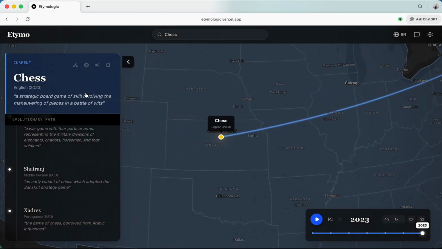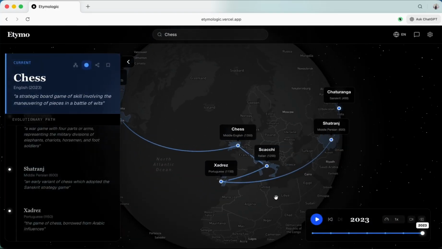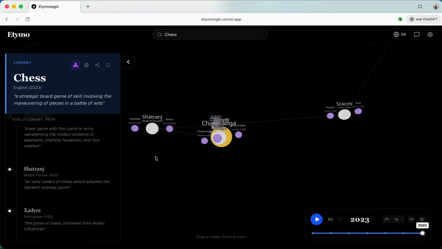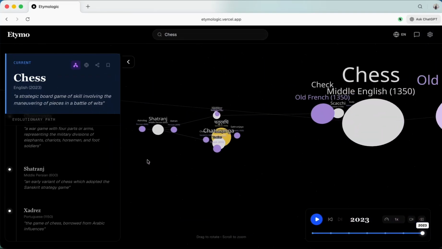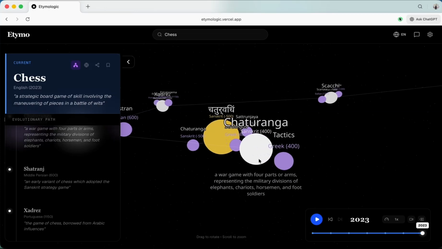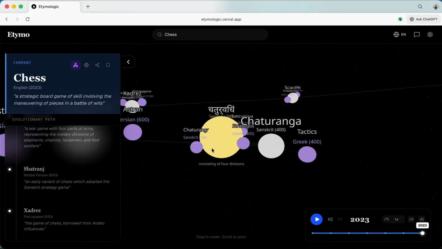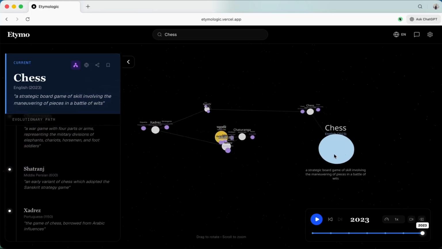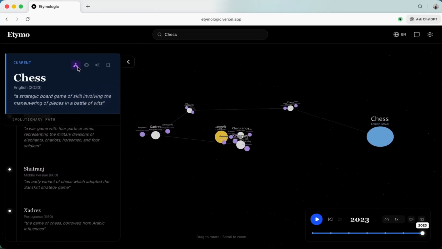While the globe view shows you where the word traveled on Earth, the galaxy view focuses on how the word grew and branched out into different languages. The galaxy view is an alternative cosmic visualization that reimagines the word's history as a linguistic solar system. The oldest form sits at the center, while newer versions spiral outward across languages. Hover over each point to discover how the word was used and understood throughout history.